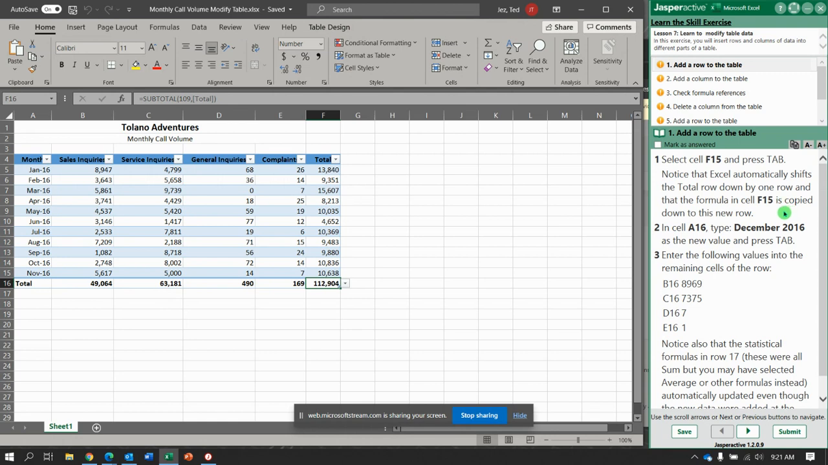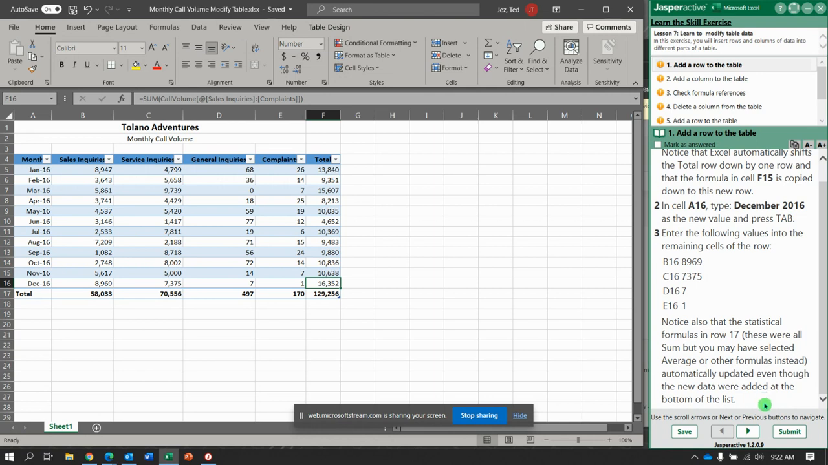So here it goes. It says select cell F15. So F15, and then press tab. So that's putting us in a table. It's going to add a new row, and we're going to type in cell A16, December 2016. Hit tab. Notice it reformats it. And there's some new data to put in. 8969 tab, 7375 tab, 71. Notice as soon as we do that, all the numbers down below were modifying themselves as you entered.